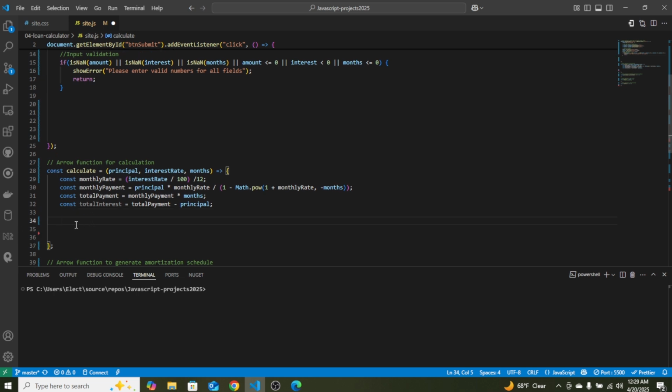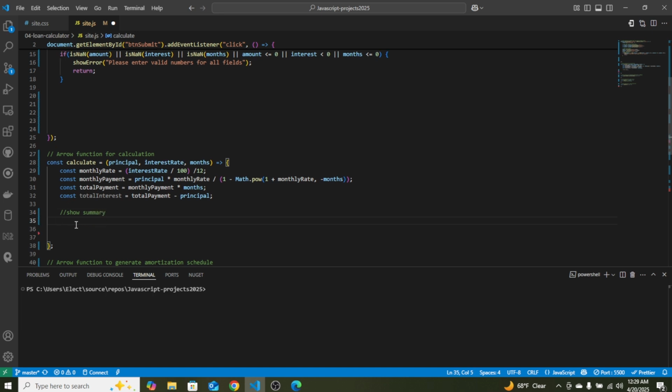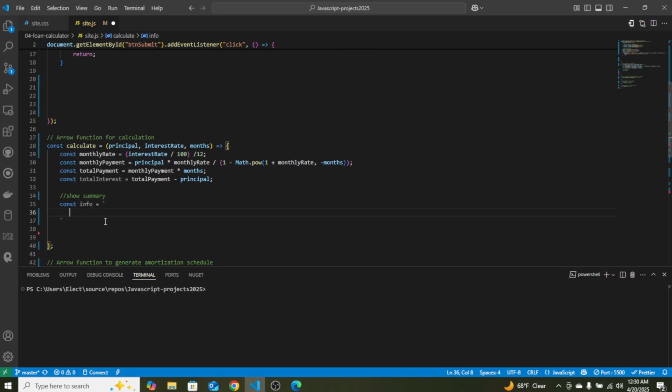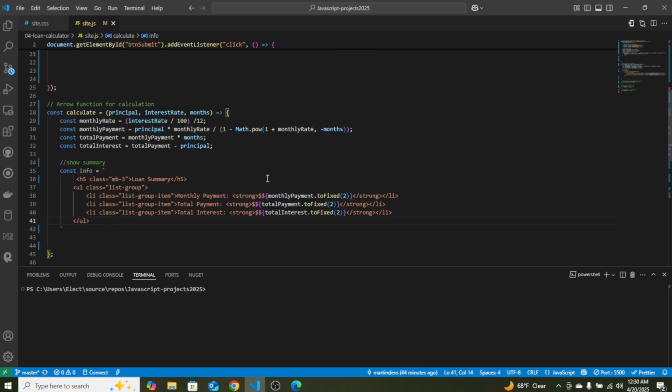So okay, now we want to show the summary, like that. And here we want to do constant info, and we're going to use backticks. This is what we're going to display on the actual screen. So let me go ahead and copy that, that way I can write less HTML. So what we're going to do is copy here. So that's what it's going to show on the screen. So let's go ahead and move on.